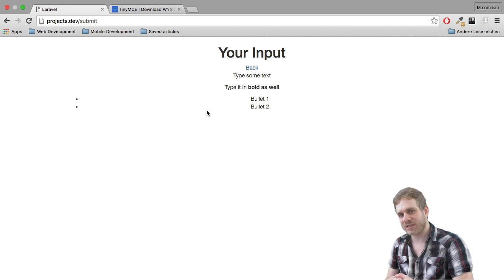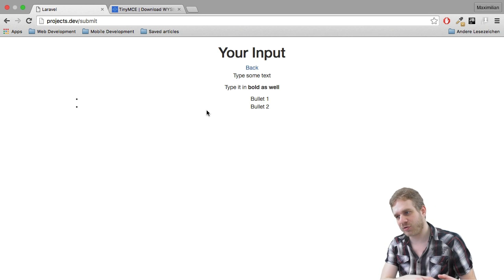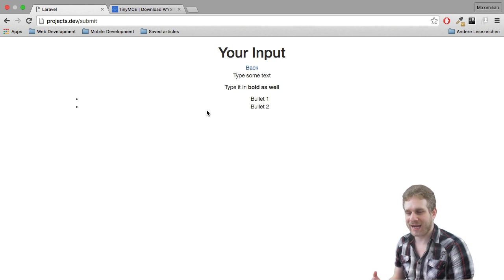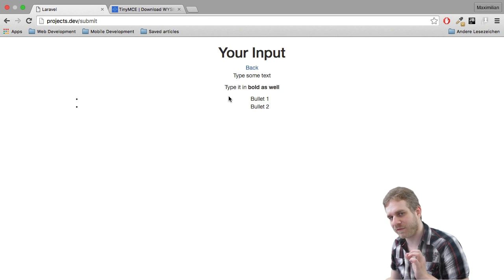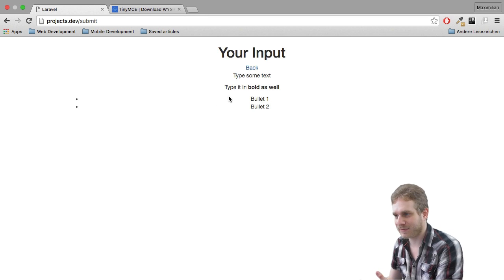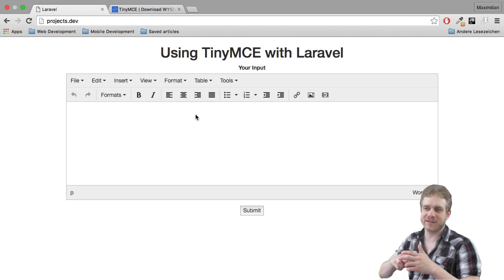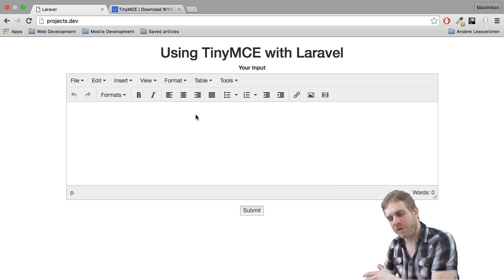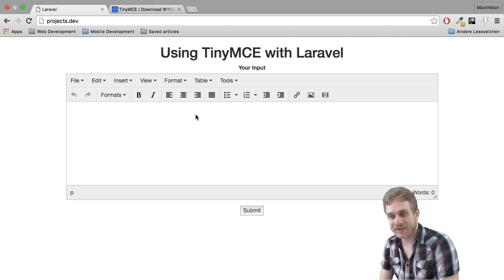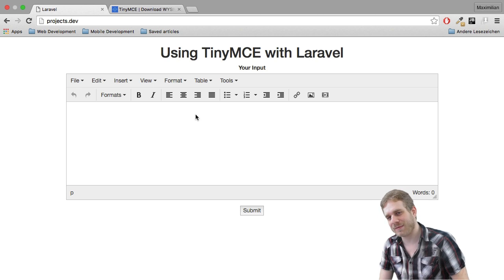It will basically just generate HTML behind the scenes and then send this to your server. And there, of course, you have to handle it, save it, and in this case, then output it with this double exclamation mark thing to render it to the screen. So this is the basics of throwing in a WYSIWYG editor into your Laravel application.